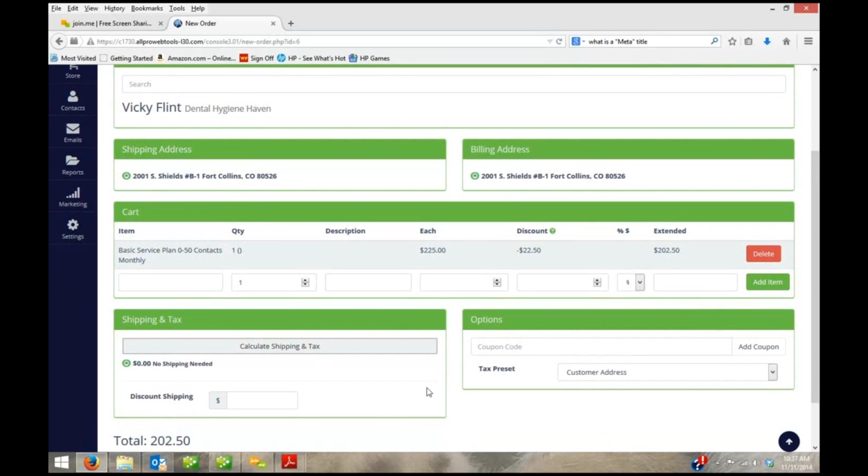And you can also enter any coupon codes there. So if this was a phone order, somebody called you on the phone and said, hey, I heard about your service from a newspaper ad that you ran, and I have a coupon here for 10% off. You could say, okay, let me get your coupon code, and you'd enter that in, and it would automatically apply that to the entire order.